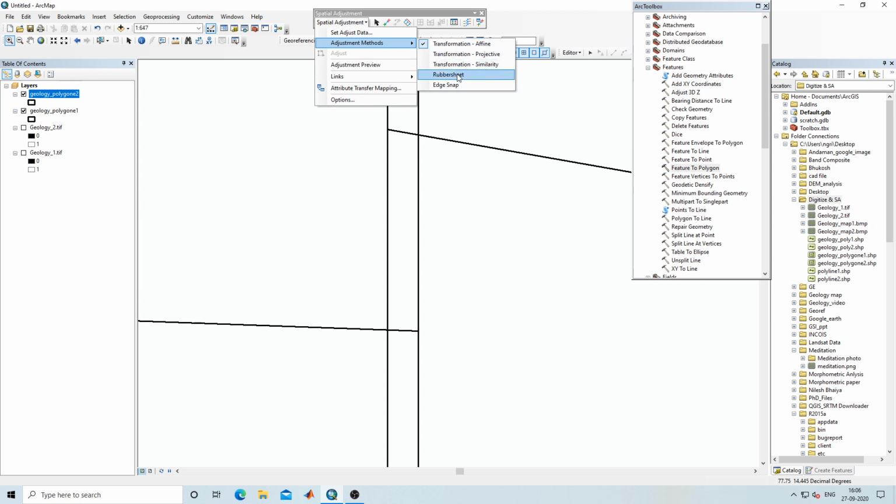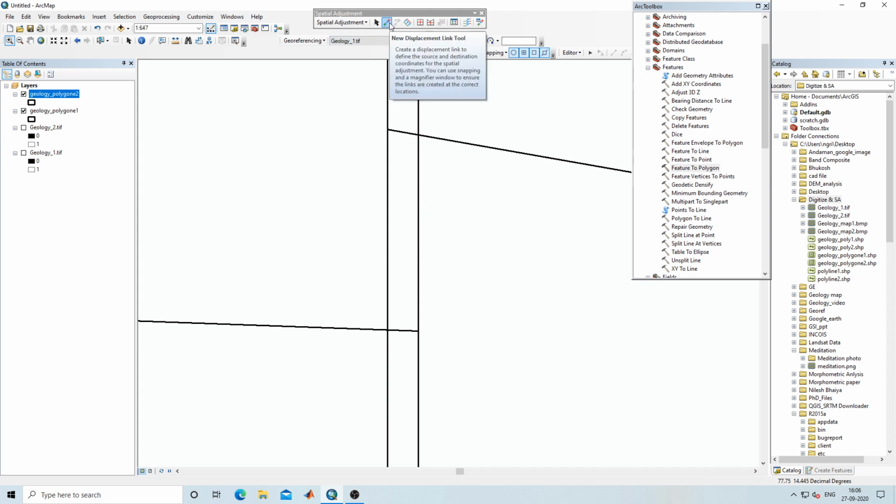After that, here is the new displacement link tool. I'll select this new displacement link, and from this map 2, you can see this map 2, we are going to map 1. So this is map 1. You can see map 1.